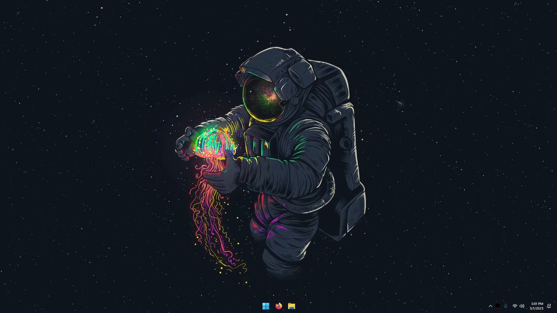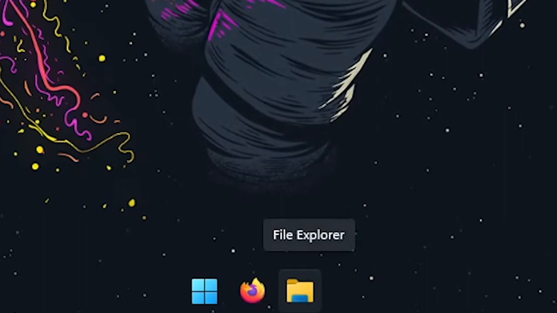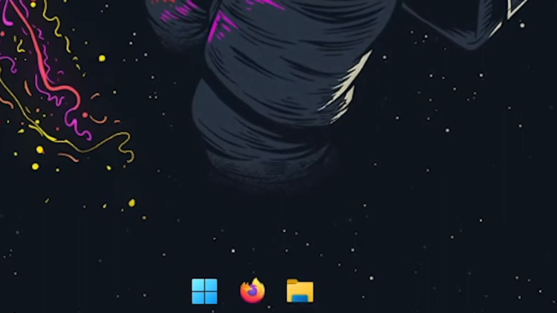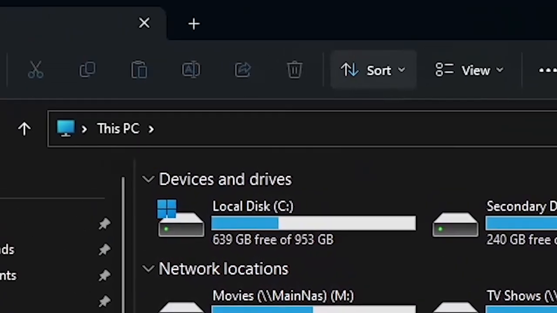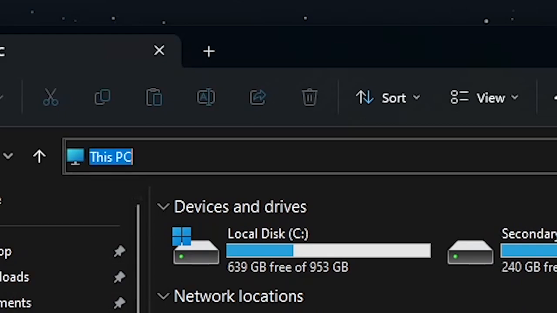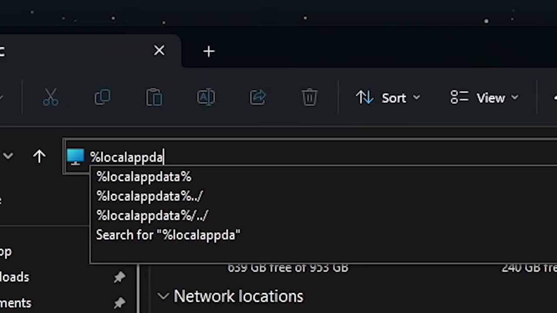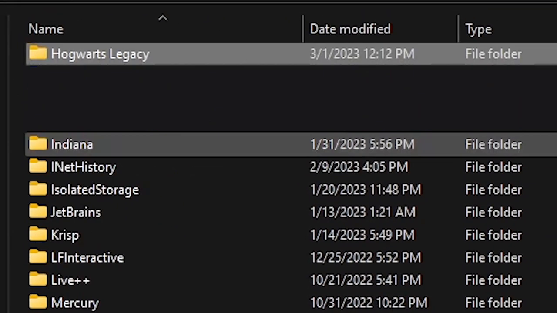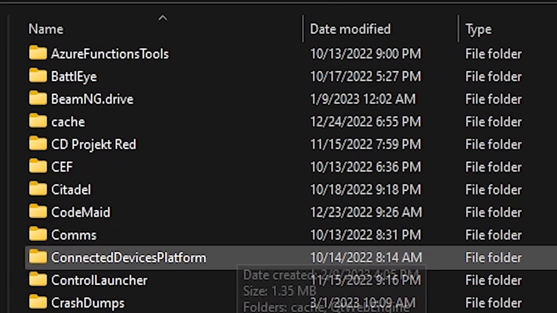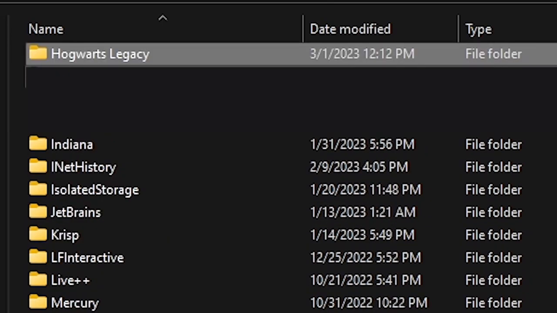Alright, so to change your name, this only works on PC. You have to open up your File Explorer, and we will go over to the little search bar up here. We'll type in percent local app data percent. And then we'll look for Hogwarts Legacy. You can do that just by clicking in here and typing in H, and it'll pop up probably.